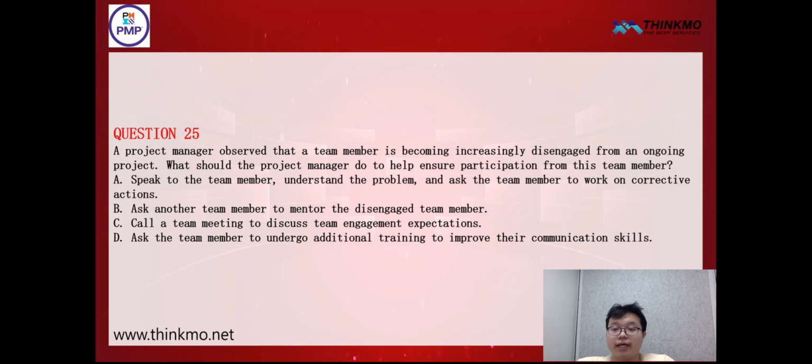First, option A is to communicate with the team member to understand the issue and require them to take corrective action. Option B is to assign another team member to act as a mentor for this member. Option C is to hold a team meeting to discuss expectations for team participation. Finally, the last option is to require this member to undergo additional training to improve their communication skills.